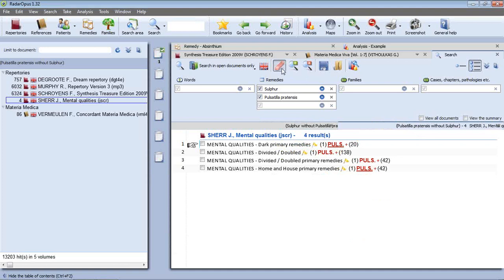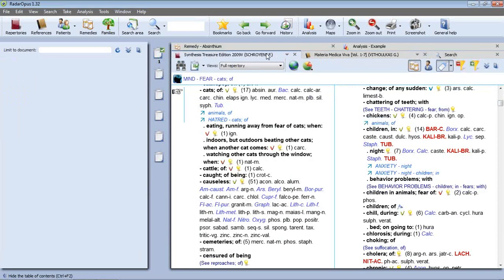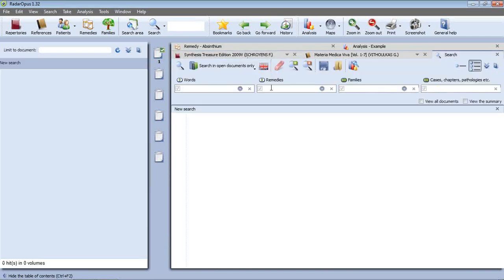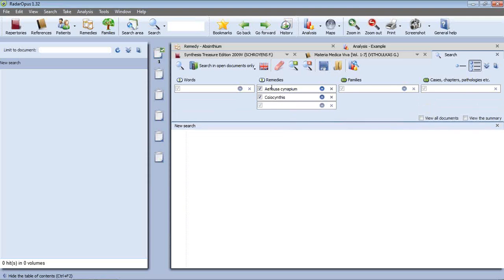So I'll clear that. I'll do another example of that one. So let's go into synthesis. And I'm going to bring up my advanced search window by clicking on the F5 button. And under remedies, I'll look at, say, Athusa and colocynthis. So I've entered those into the search field.